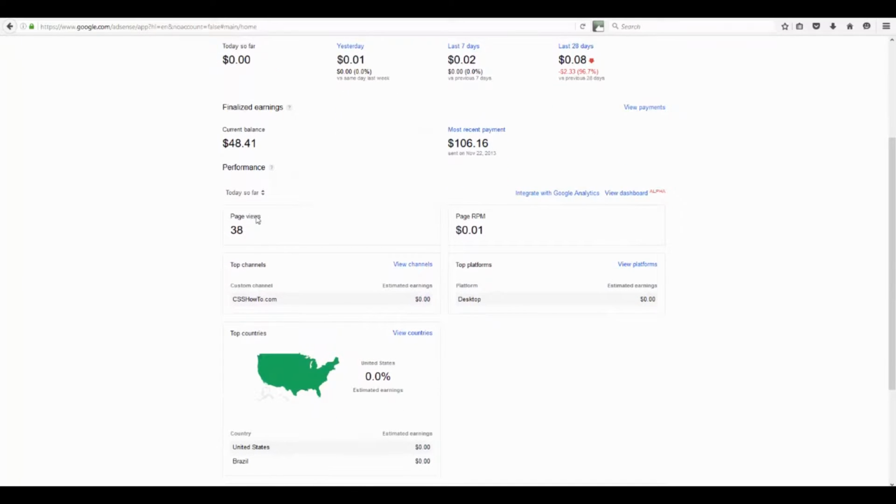They're going to tell you the performance. So they'll tell you everything from page views. That means how many times an ad that you have actually posted on your website has been viewed and has actually shown up. You've got channels over here. So channels are like the websites that you're actually running AdSense ads on.